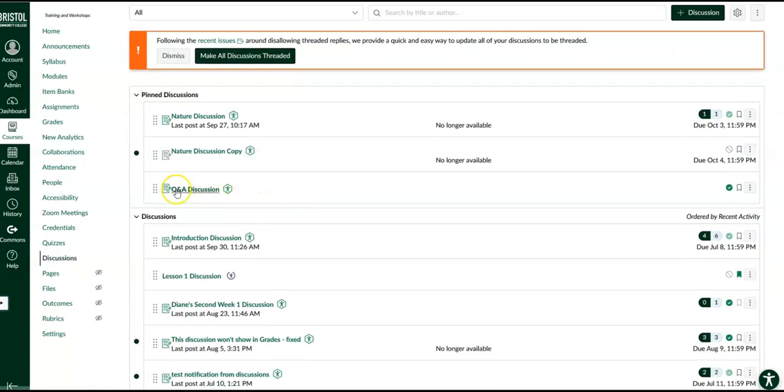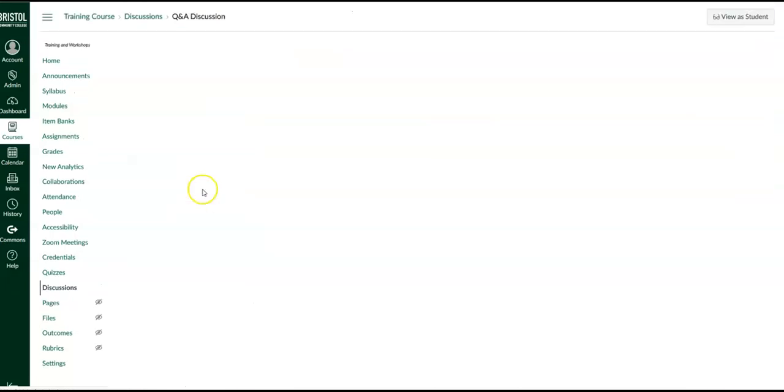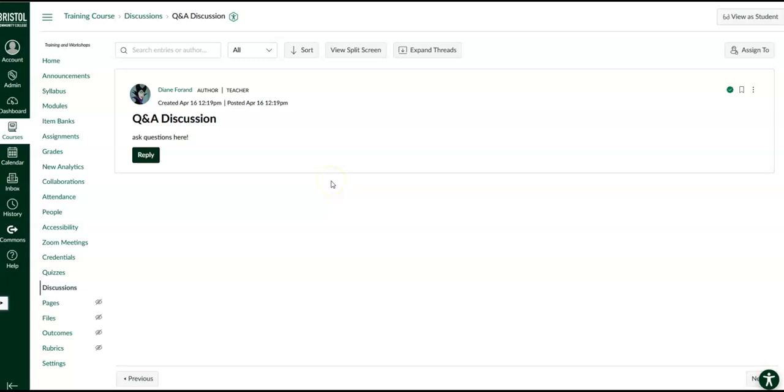You can create, for example, a Q&A discussion. And maybe in this Q&A discussion that is going to open to the students to maybe answer, maybe ask for questions, or maybe clarify. You can use it to clarify some course policies, or get feedback from students. So this can be an open discussion for the students.